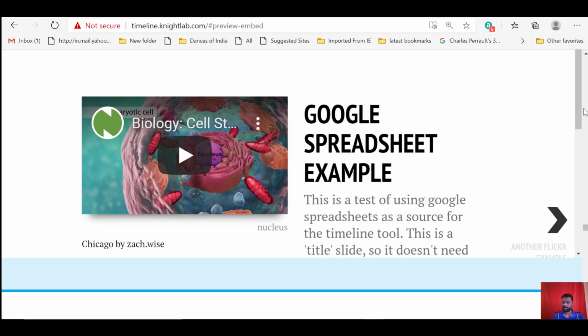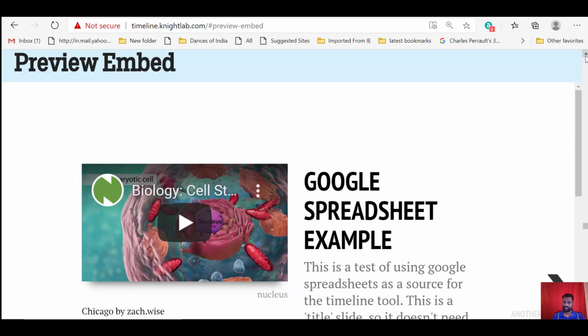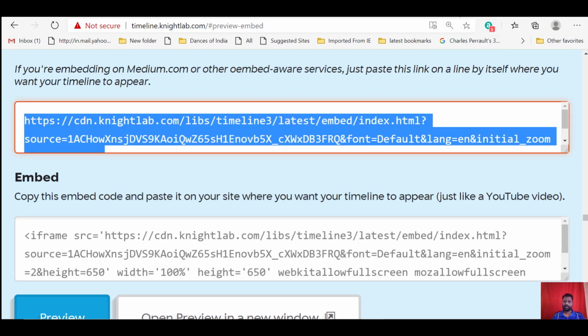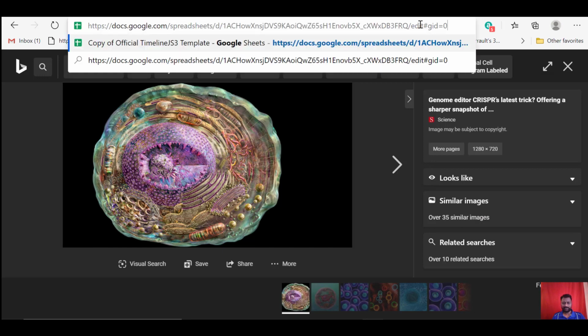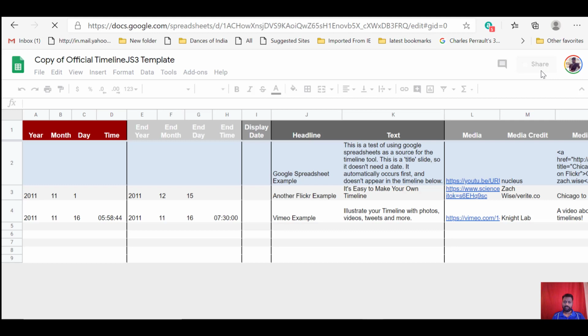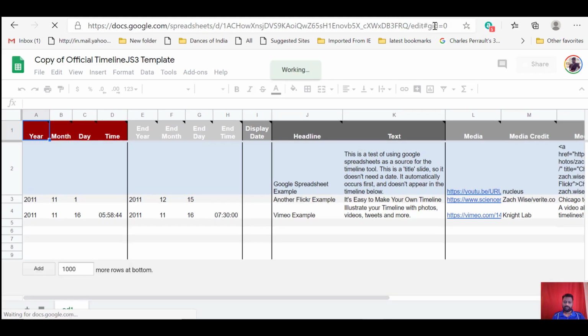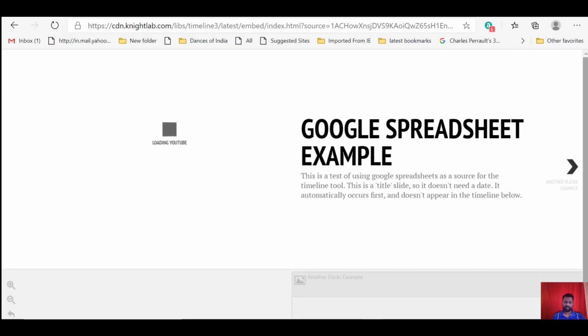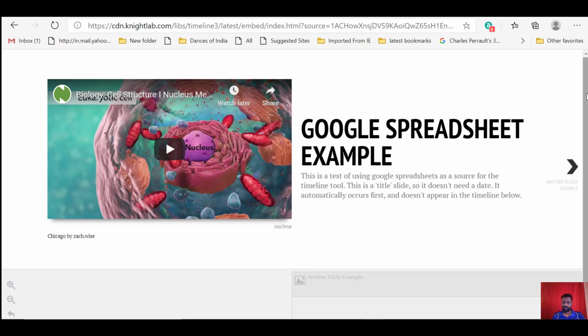Once you are satisfied with your timeline, then go back, copy this URL or link, and you can paste it and open it in a new browser. Paste, and this is the one which you are able to see in the browser.